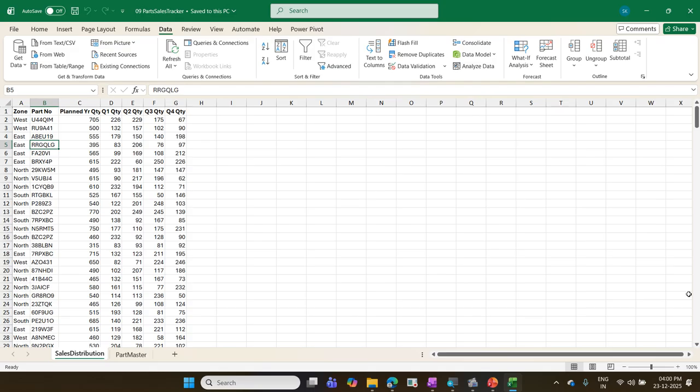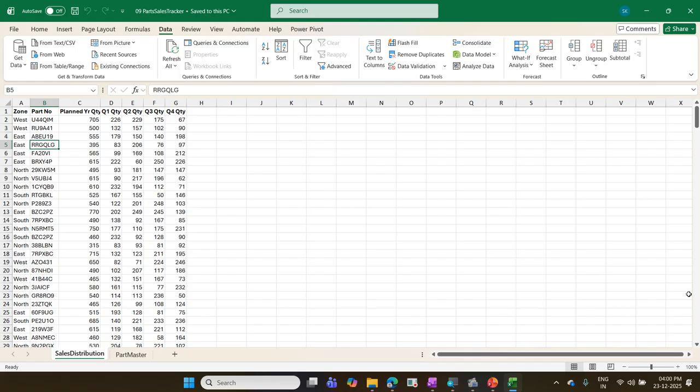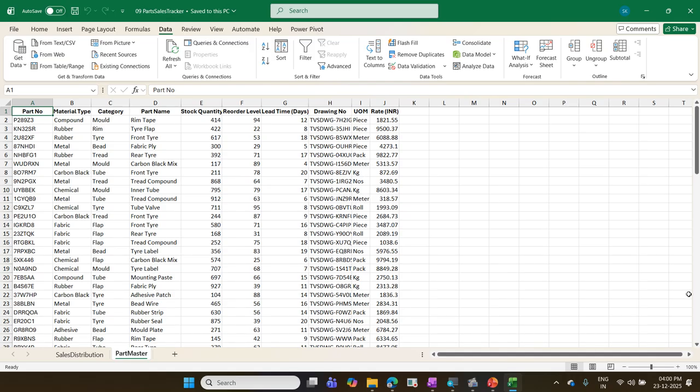When I do this, there are 2 sheets available. Rendu sheet irukku paru. Sheet number 1 we have sales distribution. Sheet number 2 we have part master. In sales distribution we have zone name, part number, year quantity, Q1 quantity, Q2 quantity, Q3 quantity, Q4 quantity. When I go to the next sheet, part master, I have part number, material type, category, part name, stock quantity, reorder level, lead time, drawing number, and unit of measures and rate. So we have some columns available.